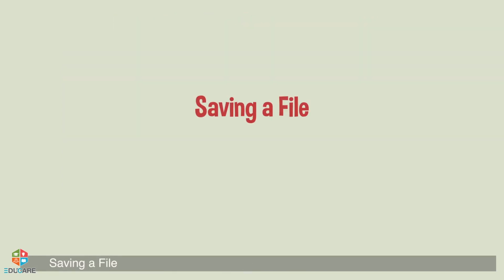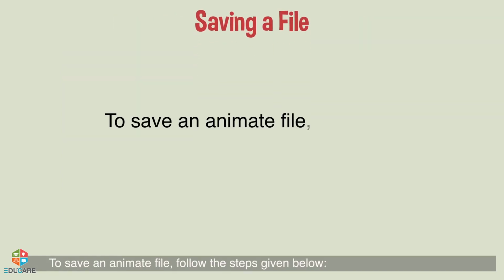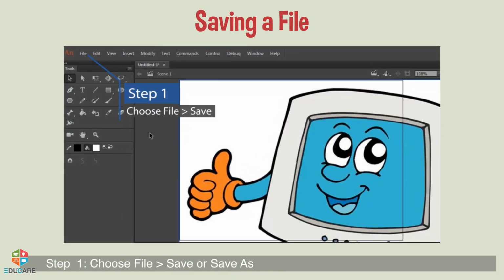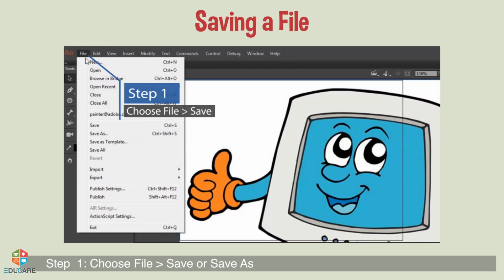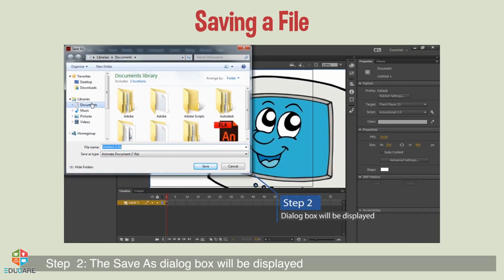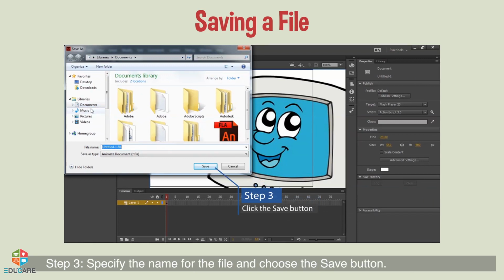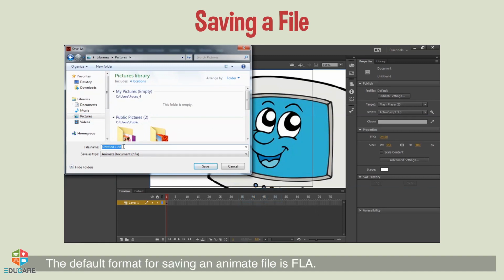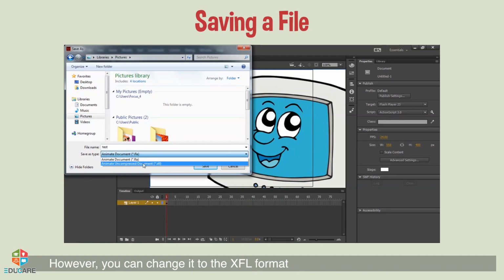Saving a file. To save an Animate file, follow the given steps. Step 1. Choose File, Save or Save As. Step 2. The Save As dialog box will be displayed. Step 3. Specify the name for the file and choose the Save button. The default format for saving an Animate file is FLA. However, you can change it to the XFL format.